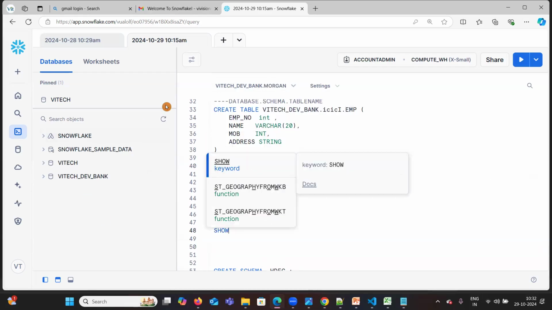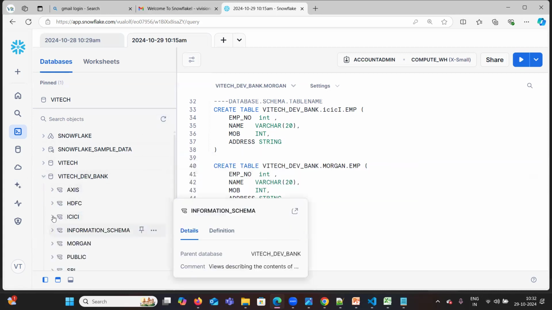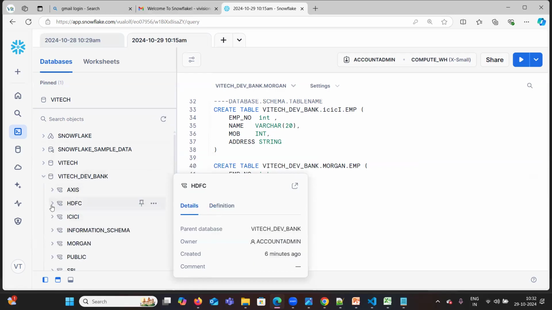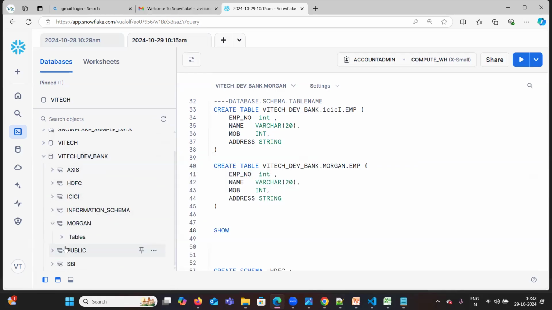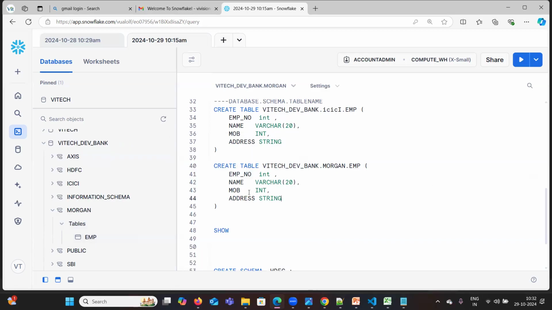You can even see it from the left-hand side. You need to click this one, go to the particular schema, and view it here. See here, EMP, there is one table. If you want to create one more table, I want to create one more table called test table. So this is the test table I'm going to create.